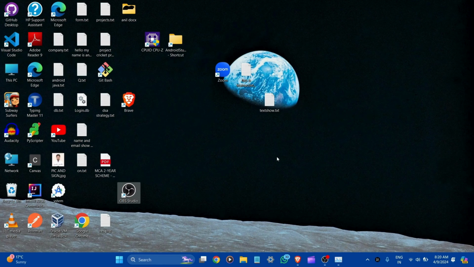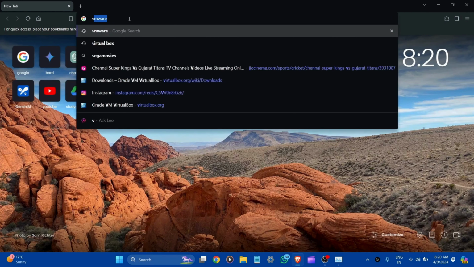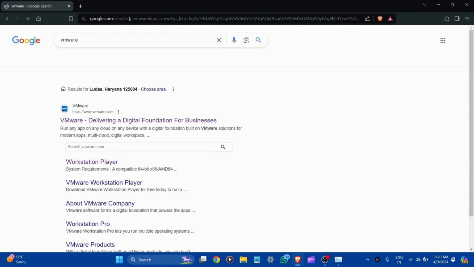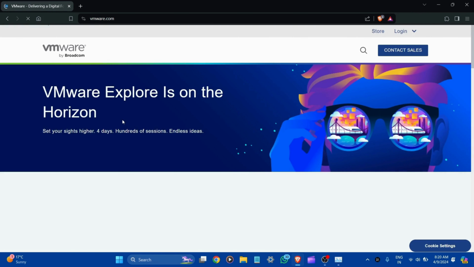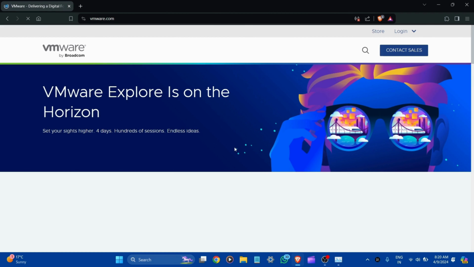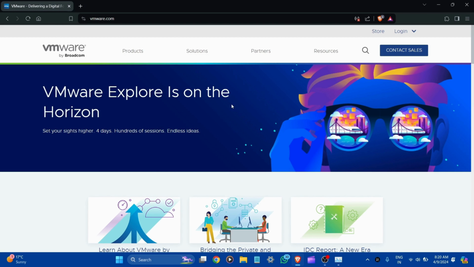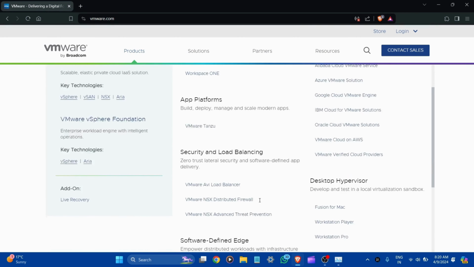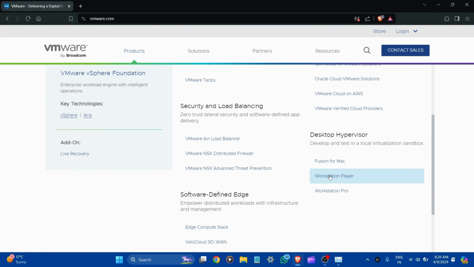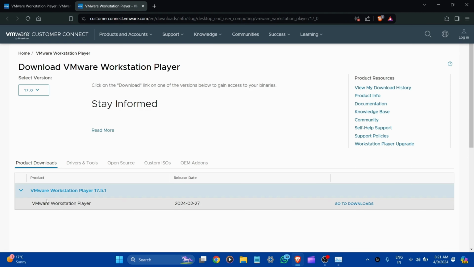To download the VMware, let's go to the browser and search here VMware. And this is the official website, and let's click on it. Here you can see this kind of interface. Let's go to the products and you can scroll down, and here you can see workstation player. You can see here VMware workstation player. Go to the downloads.